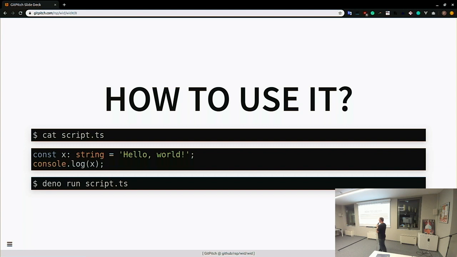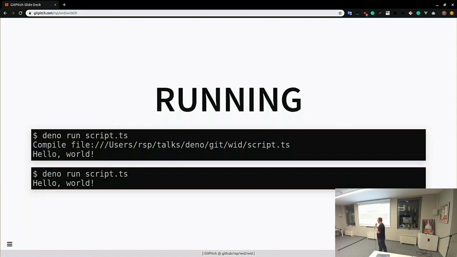And now how to use it. If you have Deno, then you just write a TypeScript file. I put an explicit type annotation here to make sure that this is not valid JavaScript, and you just run deno run script.ts. So you just run TypeScript directly without any transpilation to JavaScript, or you can use JavaScript in the first place if you prefer. So both languages are supported out of the box.